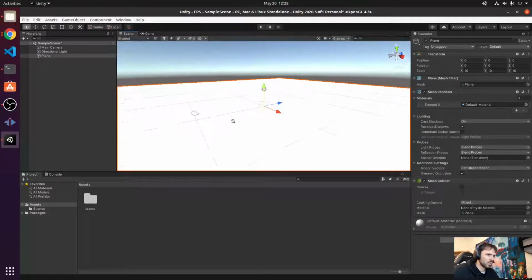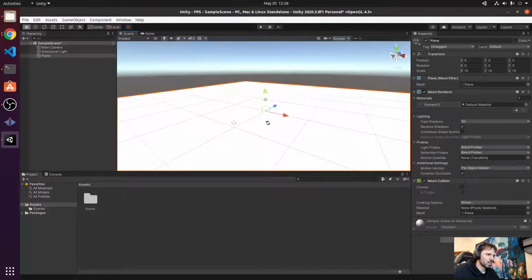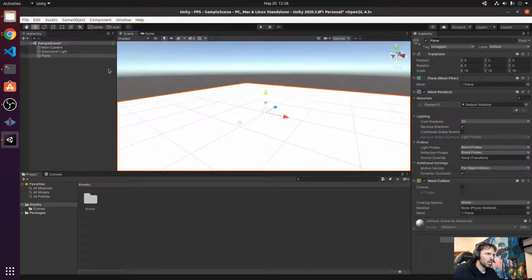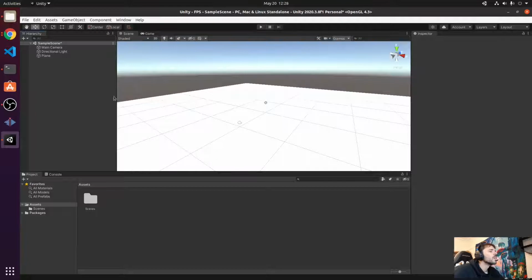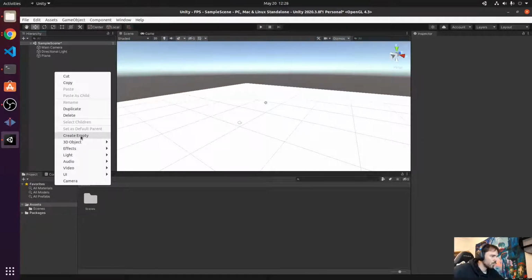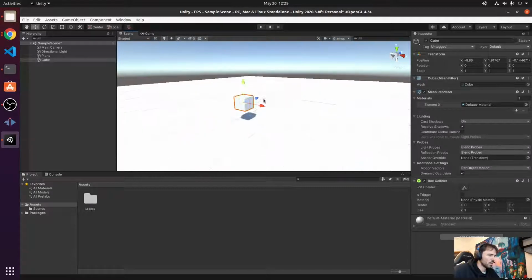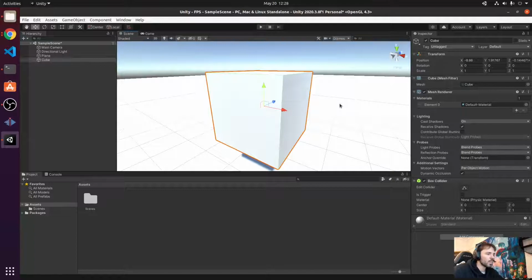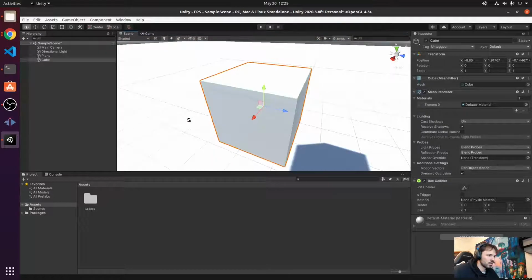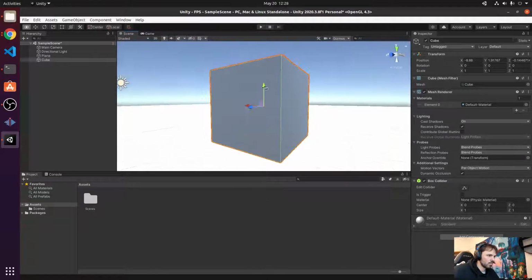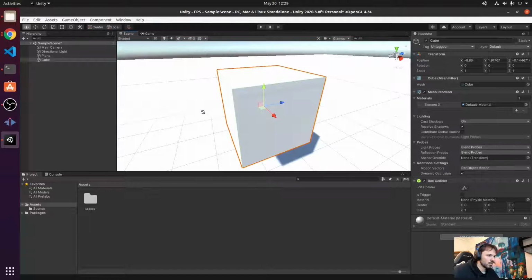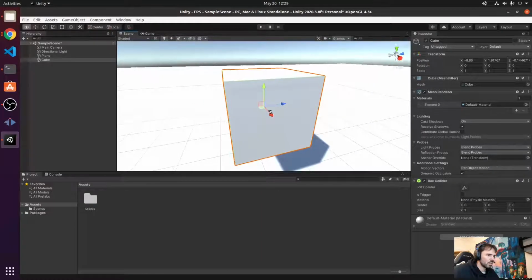Awesome. Next thing we'll do is go back to your outliner, right click, 3D object, and create a cube. If you press F, you will zoom in to the cube. And with Alt and your mouse button, you can rotate around the cube. Your middle mouse can pan if you want to pan up and down, left and right.